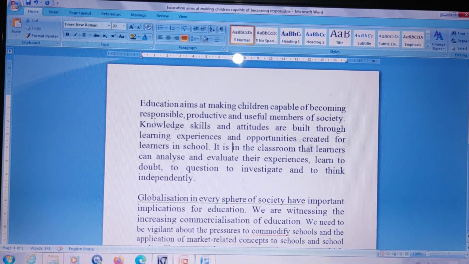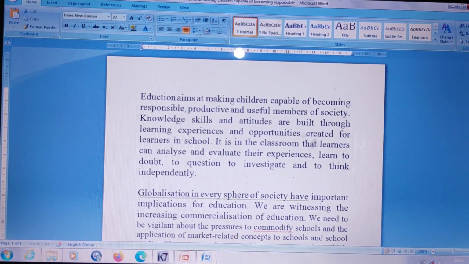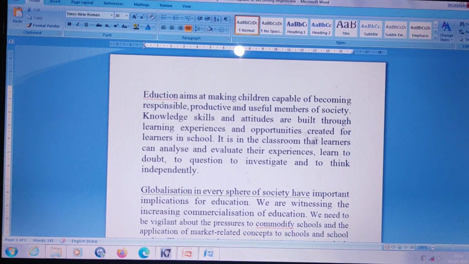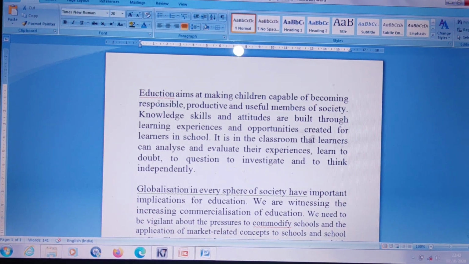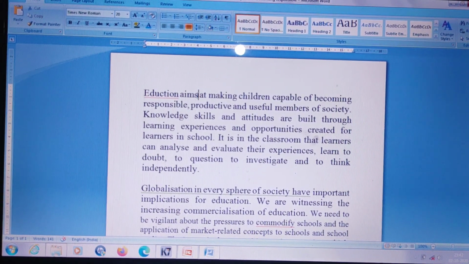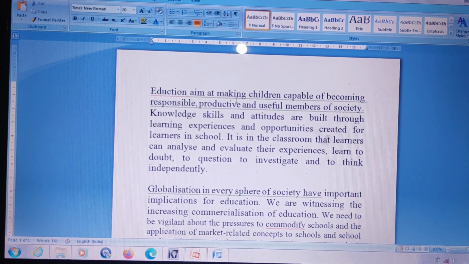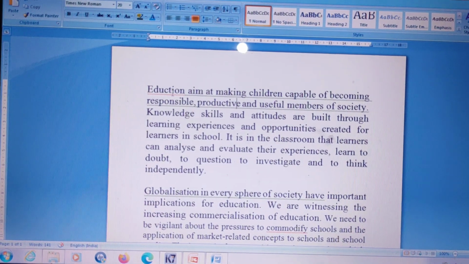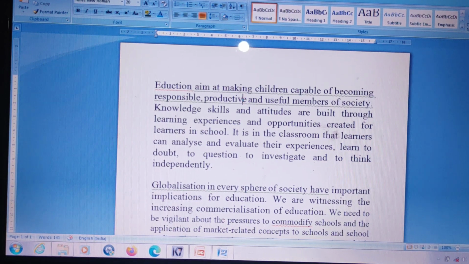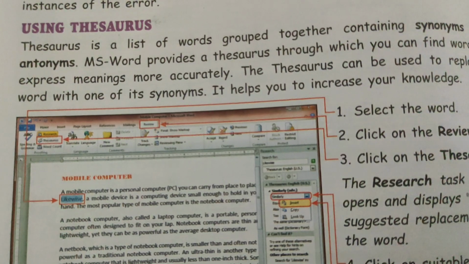So now here the word education. Now I will erase A. Now this is the red wavy line. So red wavy lines show the spelling mistakes and green wavy lines show the grammatical mistakes. Now here this red line appeared due to a spelling mistake and this green line appeared due to a grammatical mistake.